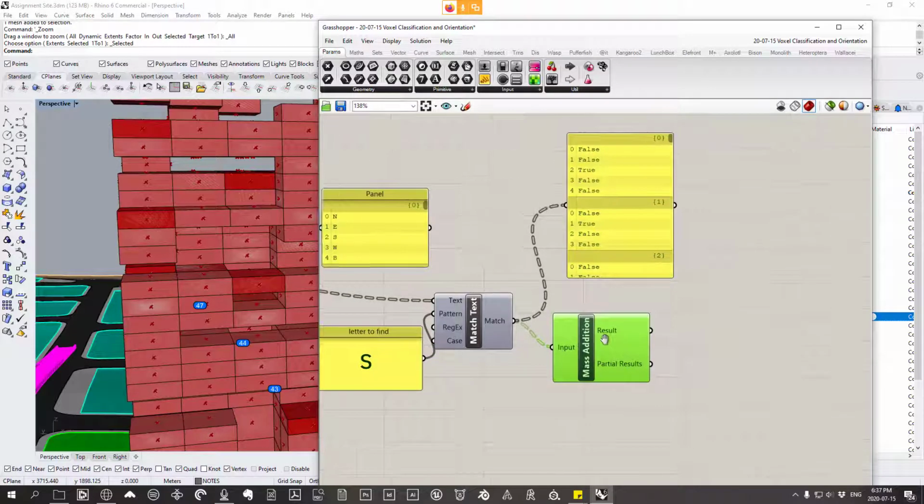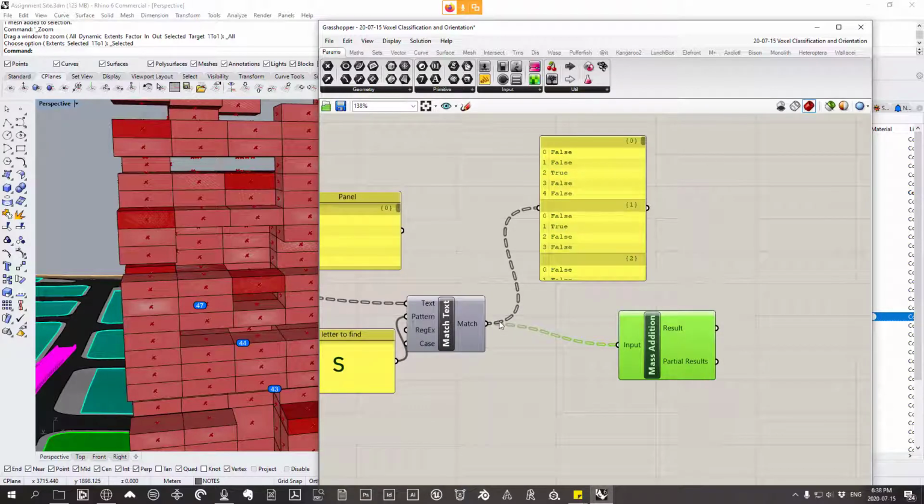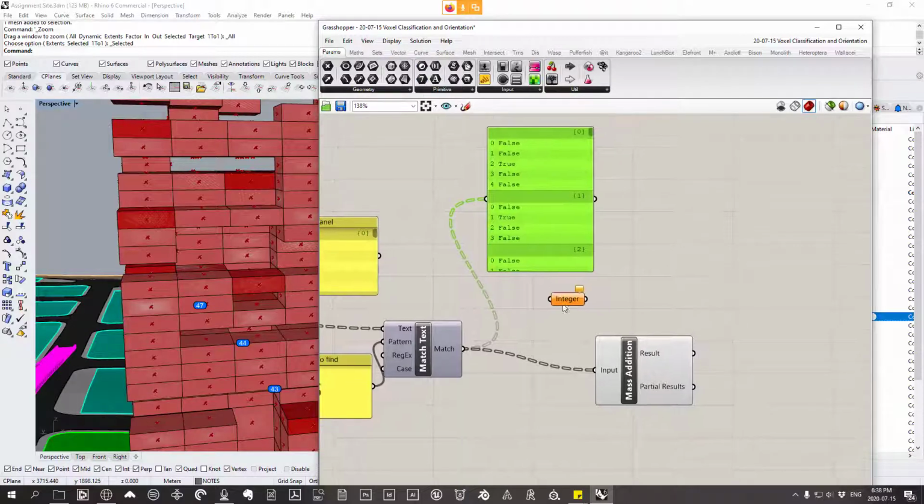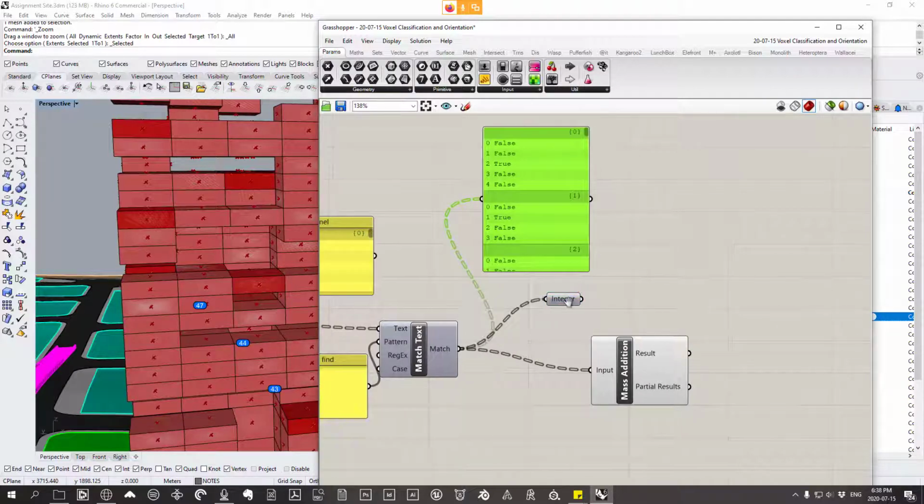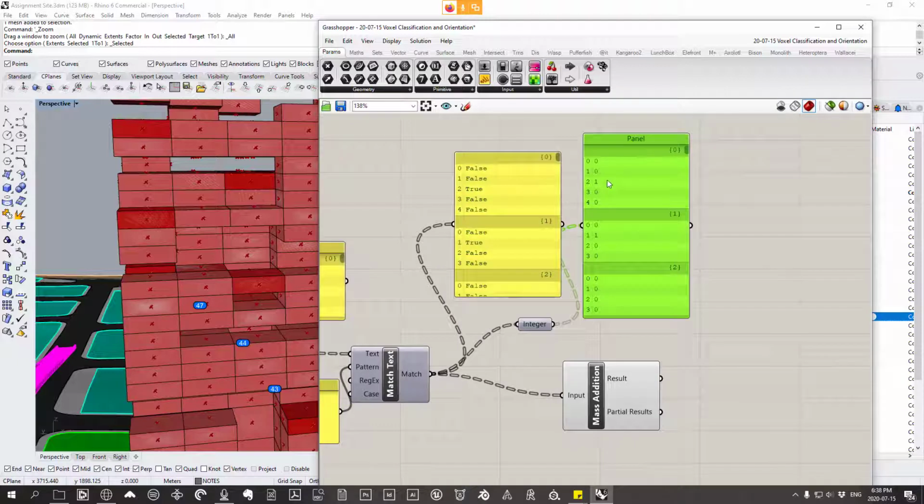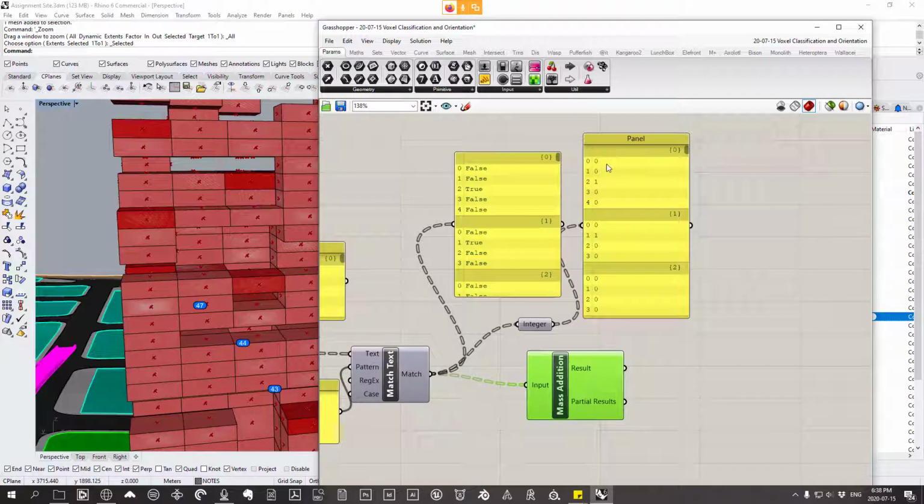What the mass addition is doing here is adding up all these trues and falses. Now that might sound counterintuitive, but if you remember in binary, a false is a 0, a true is a 1. So if, for example, we plug these lists of trues and falses into an integer component, what we'll get out is a bunch of zeros and ones. So if you think about it, mass addition adds up all these values in a list. The answer here would be 1. The answer here would be 1. The answer here would be 0.